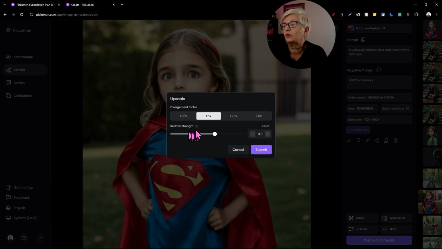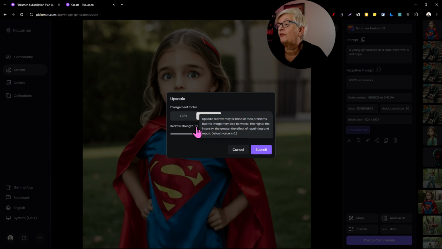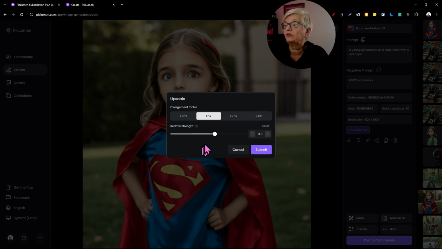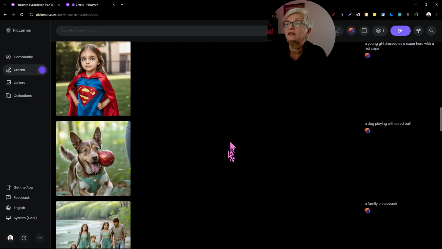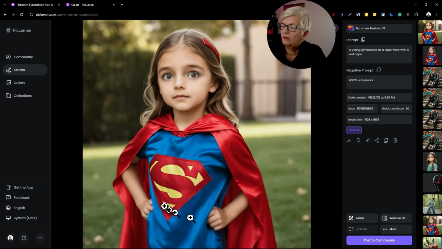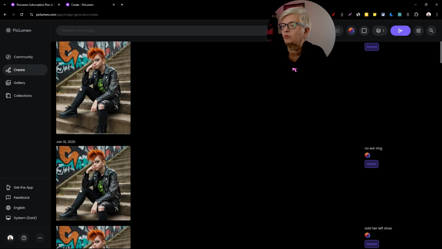2.0. We're gonna go with 1.5, and under redraw strength it says upscale redraw may fix hands or face problems, but the image may also be worse. The higher the intensity, the greater the effect of repainting and repair. Default value is 0.3. So we're gonna stay with the default and see what that makes, and I hope it will fix her wonky eyes here. Her eyes look somewhat better, but not as good as I wanted them.